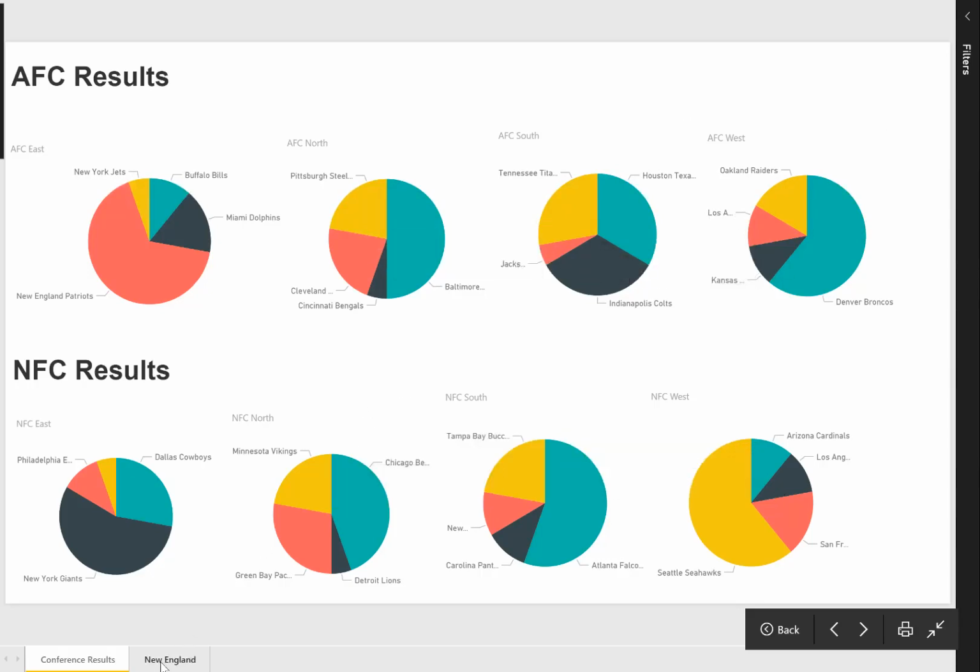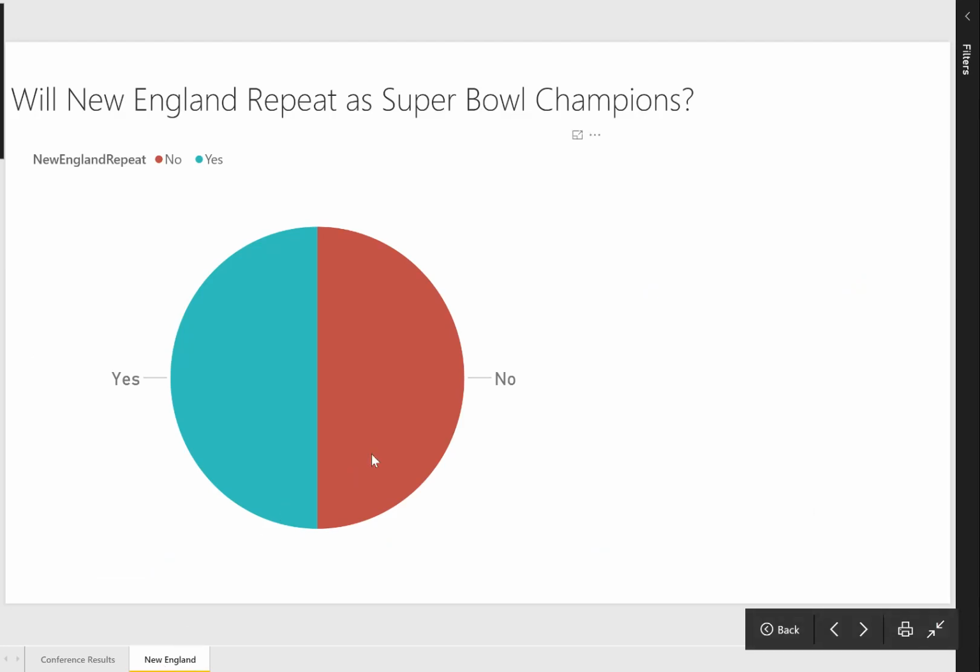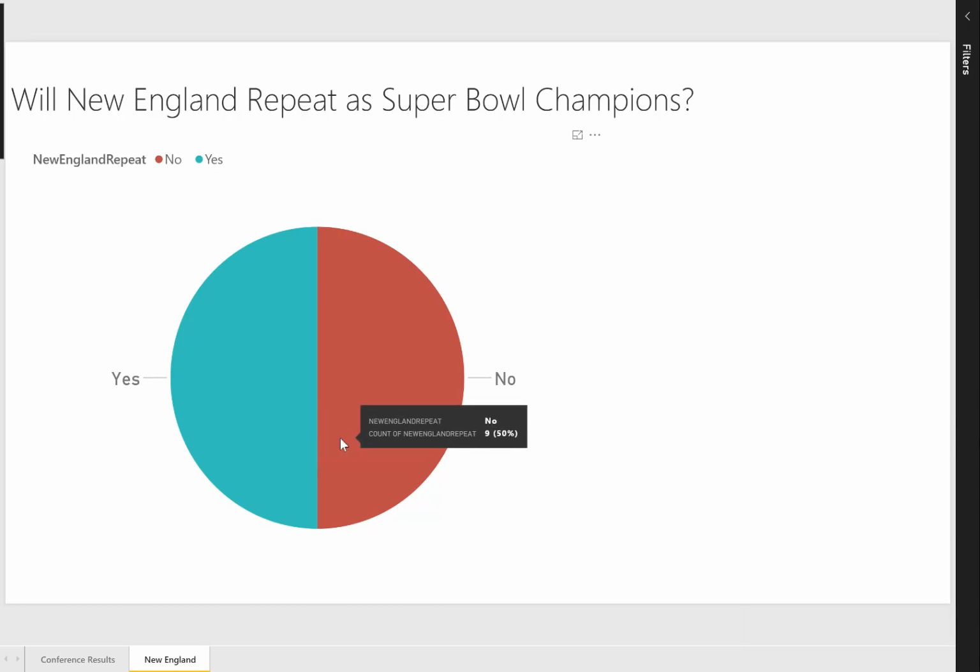Now, the big question is, will New England repeat? And it looks like it's 50-50. So 50-50 chance that New England will repeat based upon the integration community, which may not be the most accurate reading, as some of the international MVPs admitted that they don't follow football, but I certainly appreciate their participation regardless.